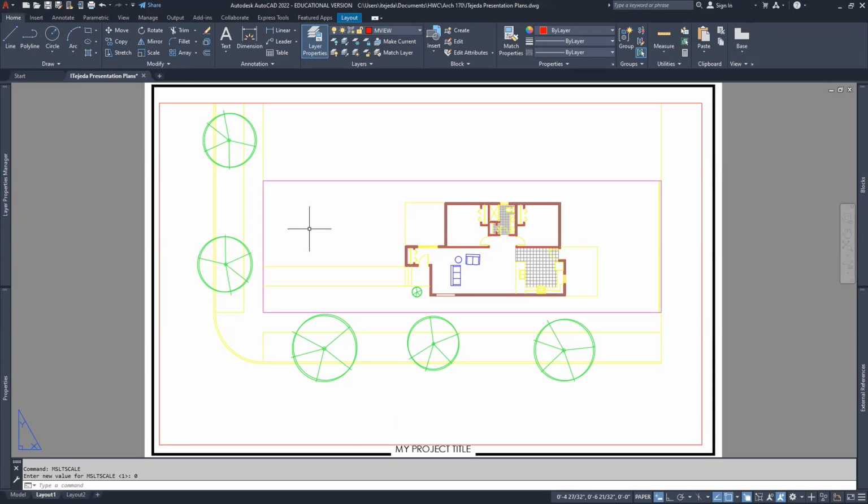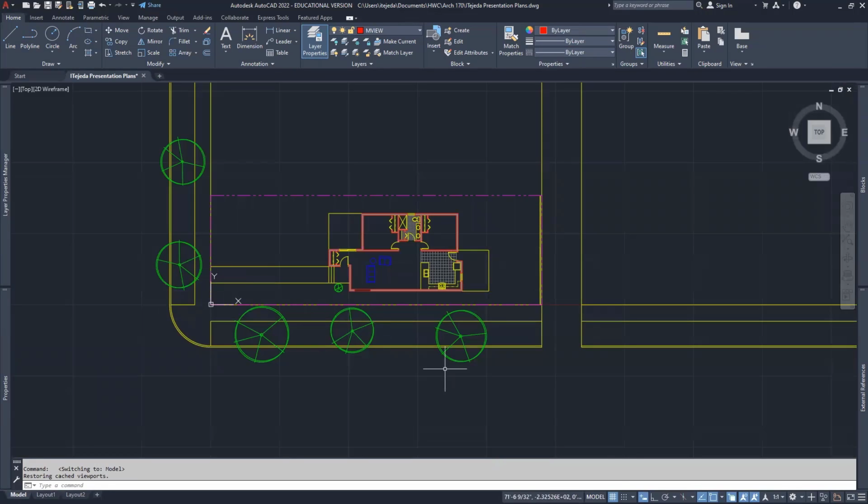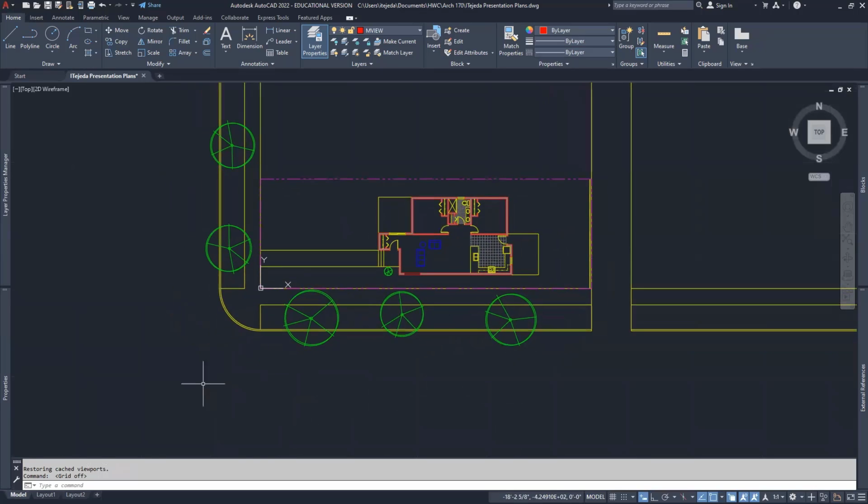And now, in order to see the changes take effect, because it still hasn't, I'm going to type in this command, REGENALL. And what that means is regenerate all spaces, model space and paper space. So when I type REGENALL and enter, now I see the property line the way it should be. And any dashed lines should also appear correctly. And I'll toggle back to model space. And then from here, I think I also want to turn off the grid for my own sake.